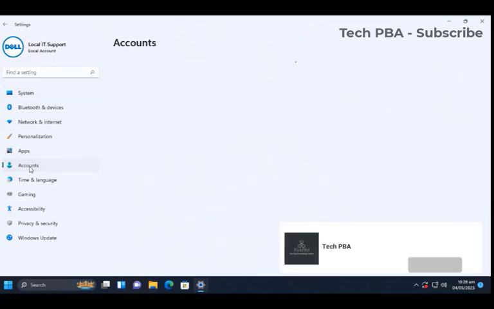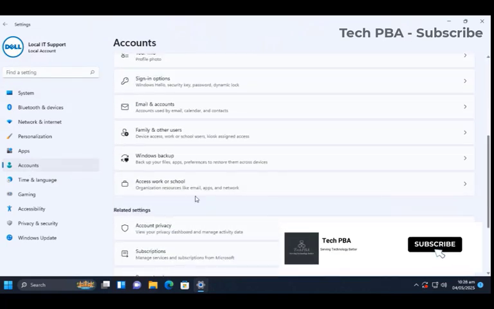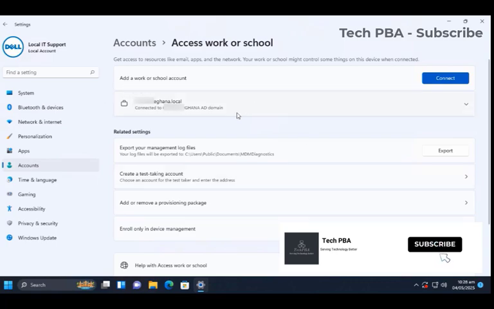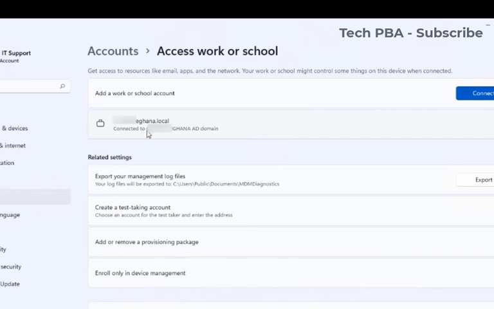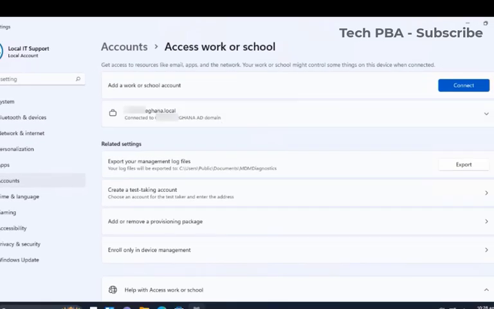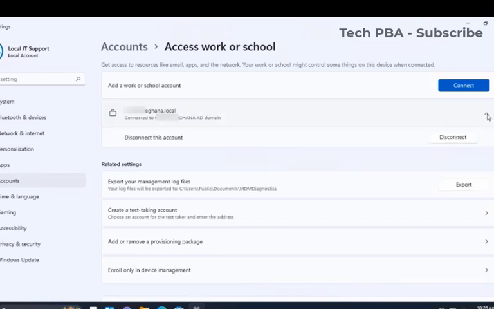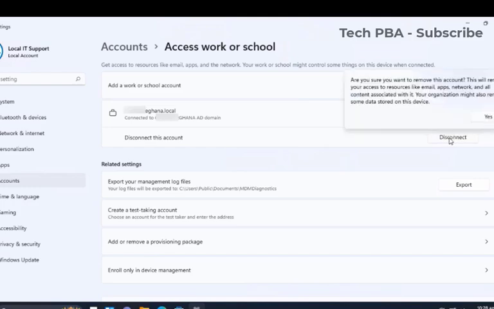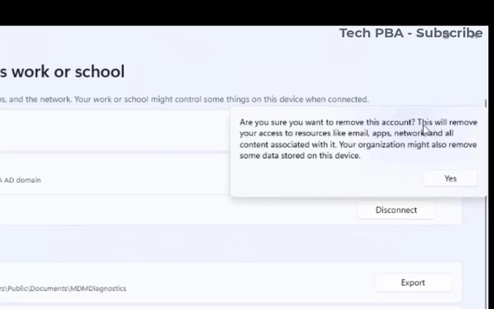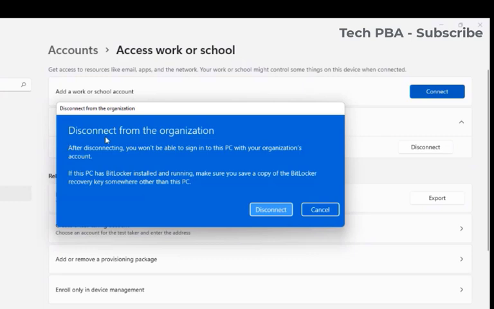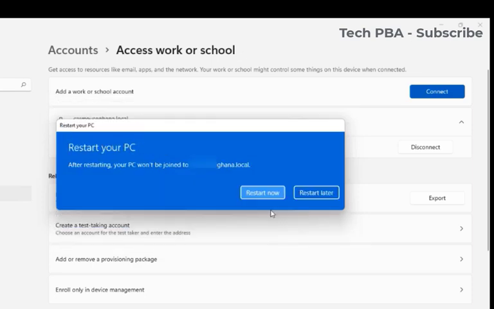To remove it, using the second method as well, click settings, click accounts, select access work or school accounts, and then you will see the domain we joined right there. It says connected to that AD domain. So click on it and then click the disconnect option, and then it's going to prompt you that you're going to remove your access from resources like email, apps, network, and other contents. So just click yes, and then click the disconnect option to remove this Windows 11 PC from the Microsoft Active Directory domain.